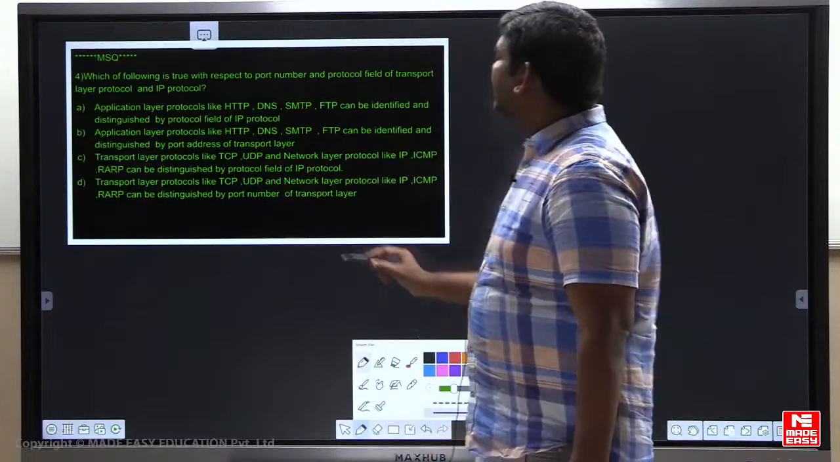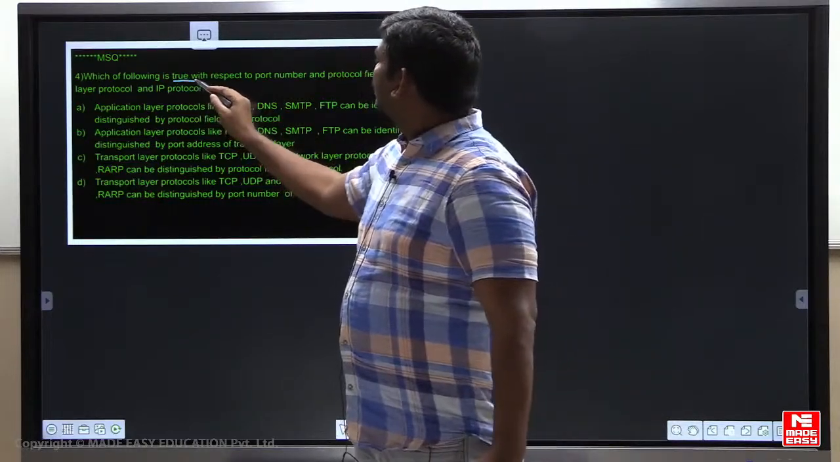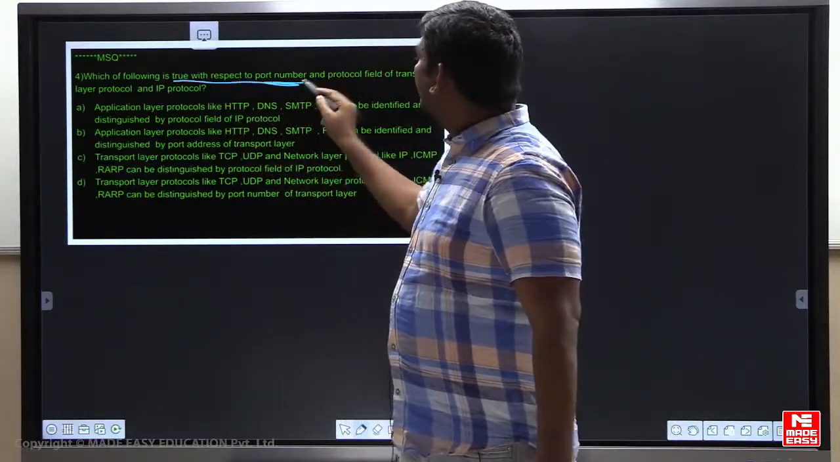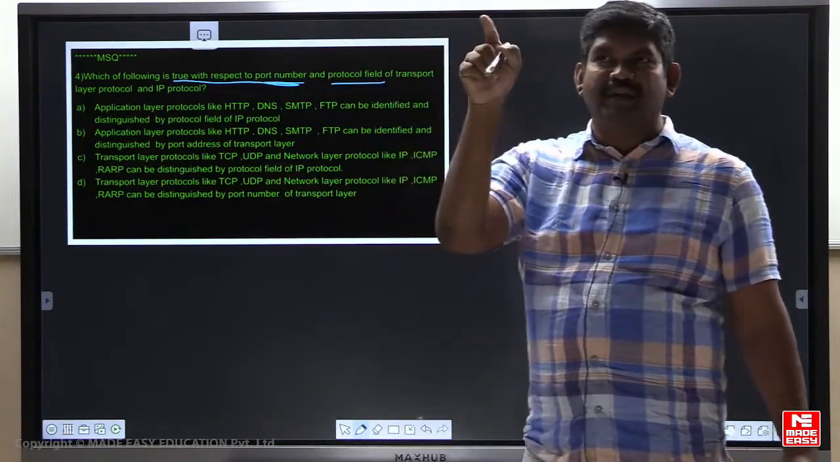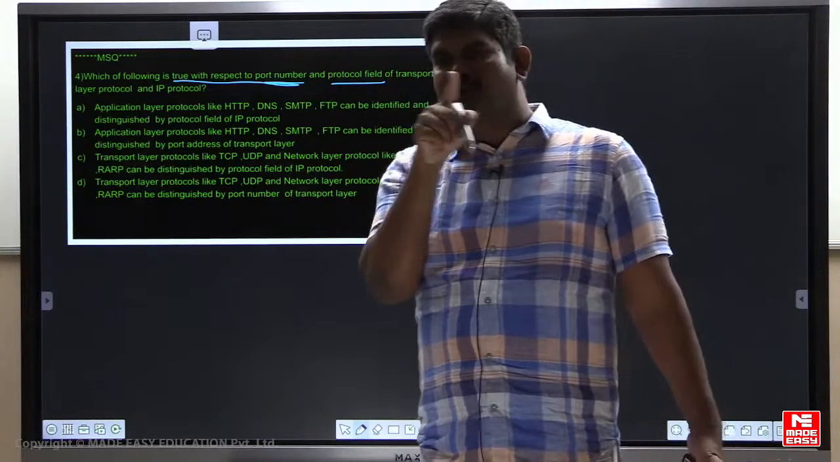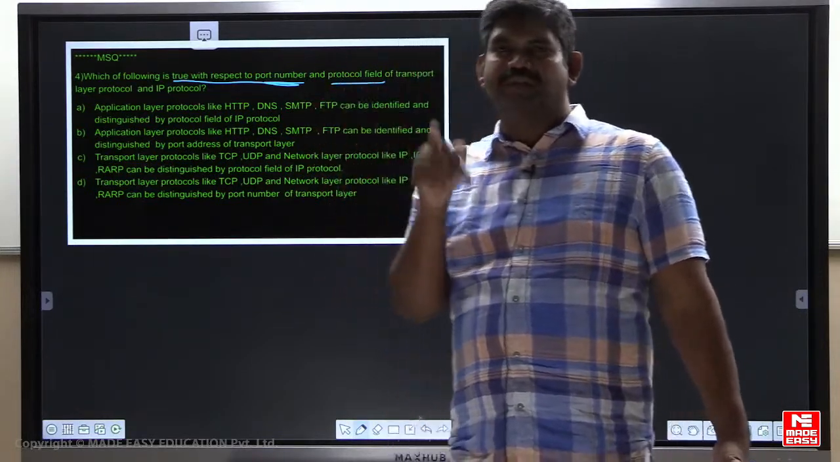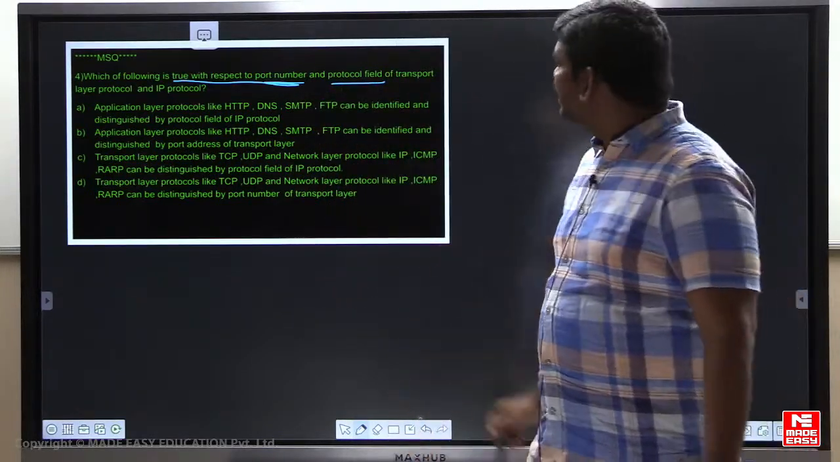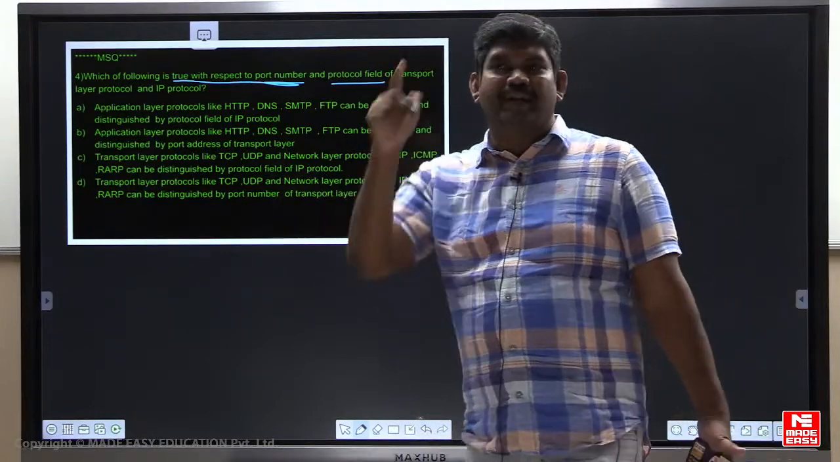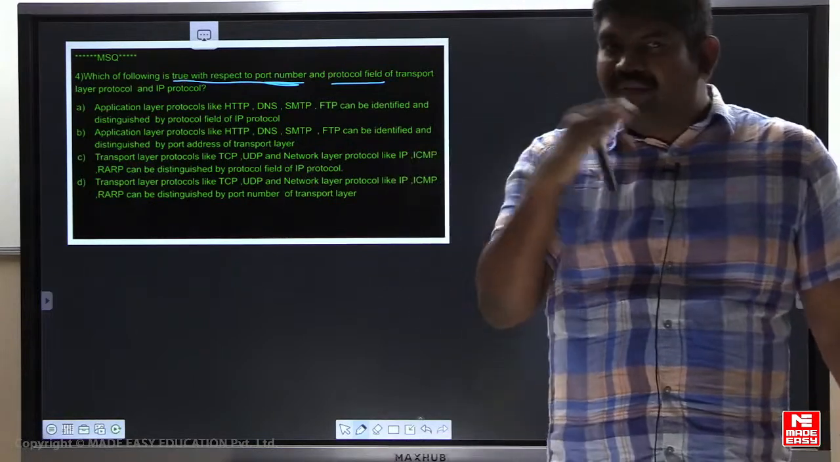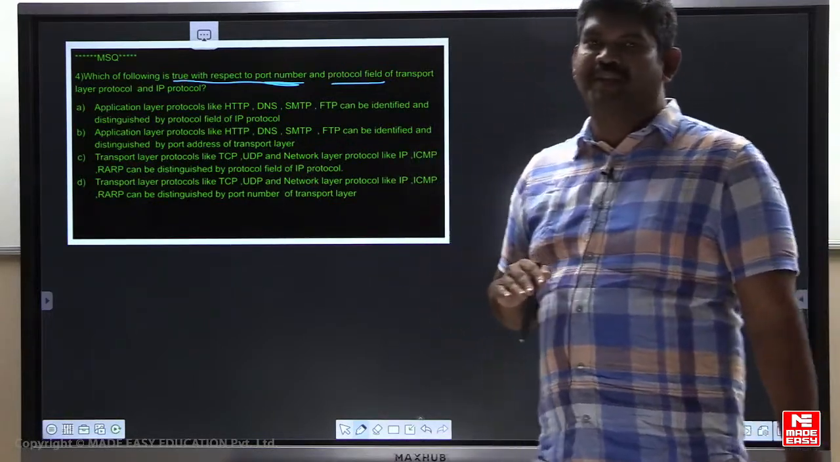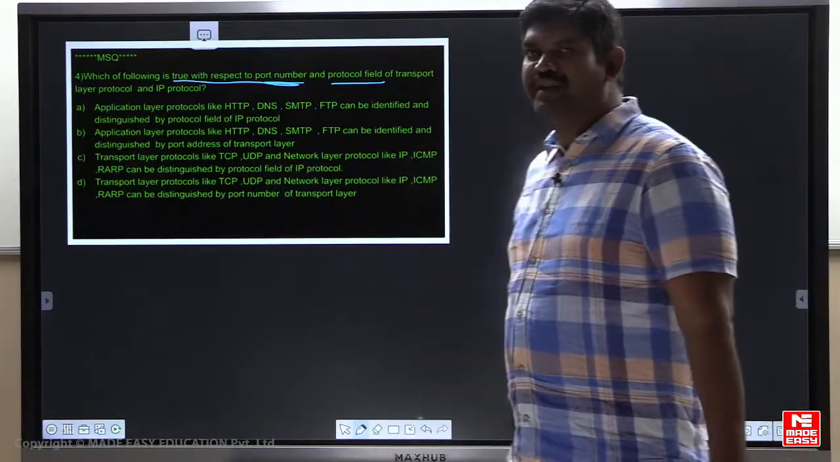Okay, so here they are saying which of the following is true with respect to port numbers and protocol field. So think logically, where will the port numbers be? In the TCP header or UDP header, source port and destination port with 16 bits will be available. Where does the protocol field be available? In the network layer header, especially in the third row, after TTL there is a protocol field. Okay, now you try to analyze, you will get the answers.